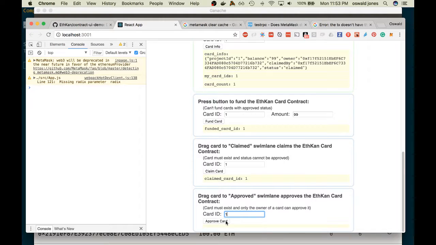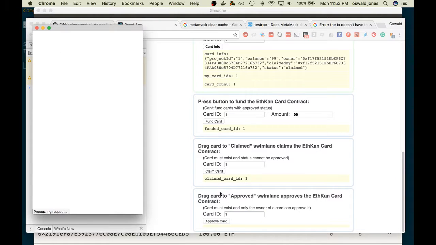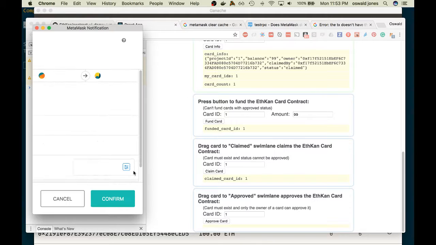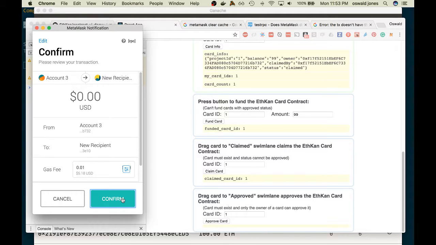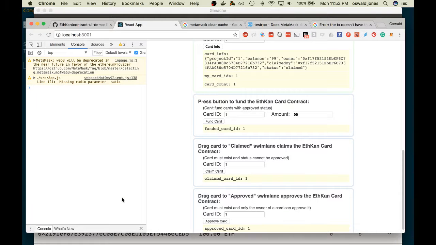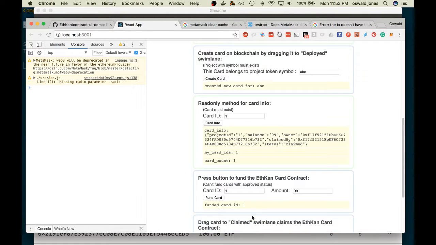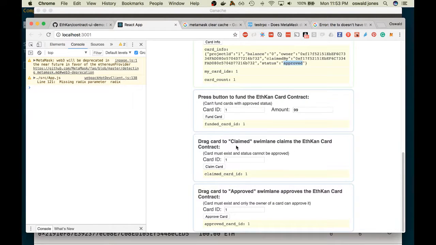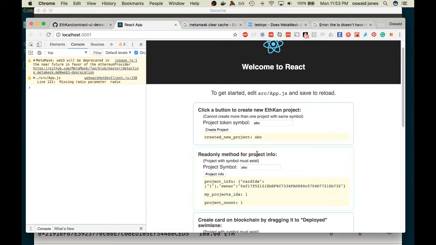Okay, so we want to approve the card. Cool. So if I go back to here, you can see that it's claimed and approved, and the balance has gone back down to 0, because the idea is that the balance would have been sent to whoever had claimed it, which is also me. Yeah, so this is basically it.